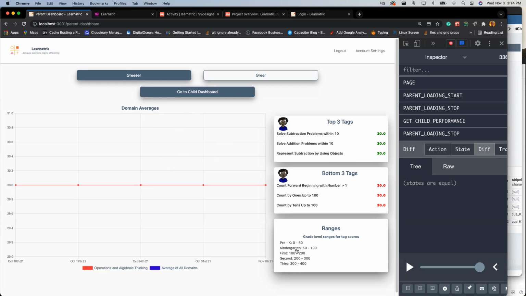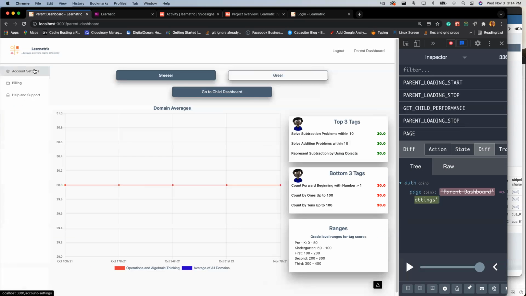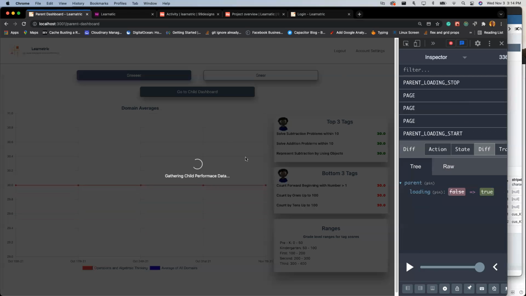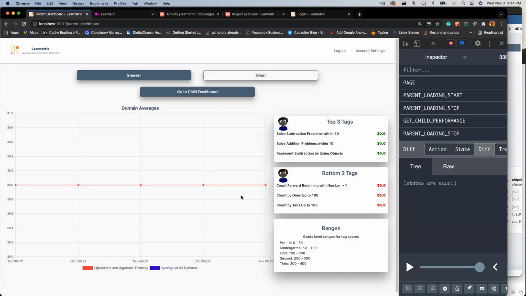The ranges card is just a static card that doesn't ever change. It shows the parent the score ranges. The students are all at 30s, so they're within the pre-K range, is all that it shows. And that's for that. Then in the account settings, anyways, I think that's it. If we could just get some updates on those things.